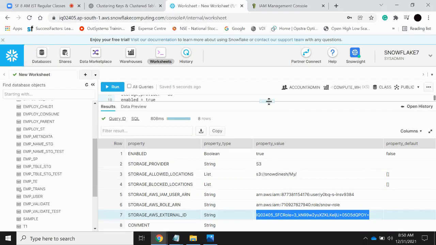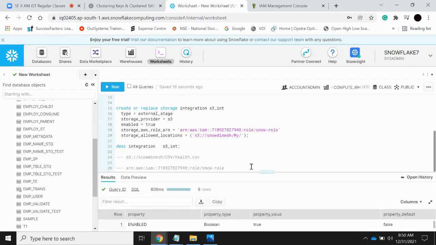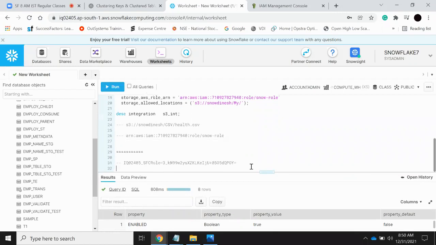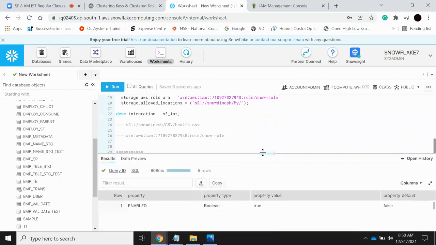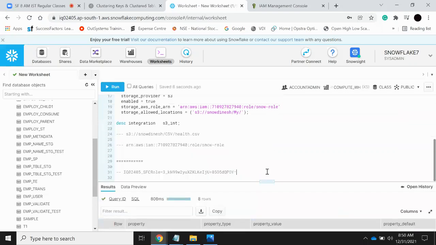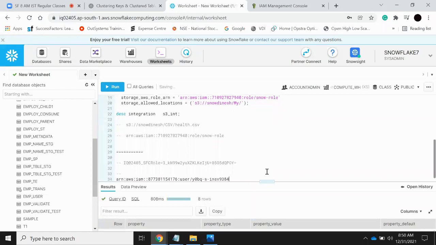This is the external ID it has generated. So now our Snowflake has generated these details, right? This is the external ID. Another thing is the user ARN. Let's try to understand why it is required. This is the user ARN.